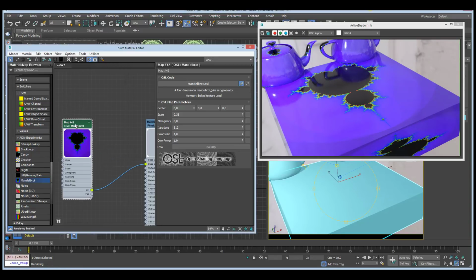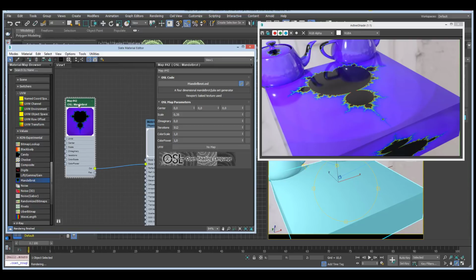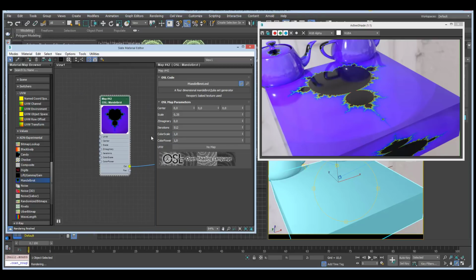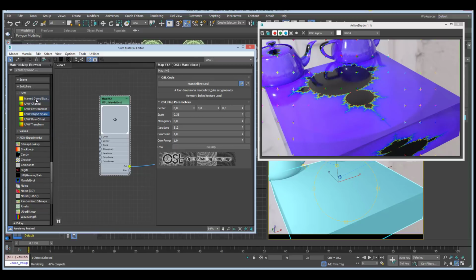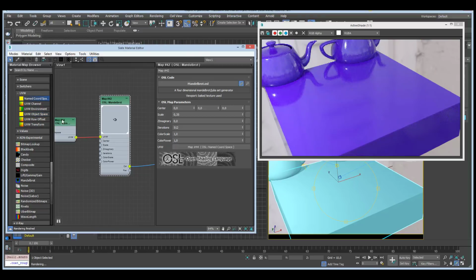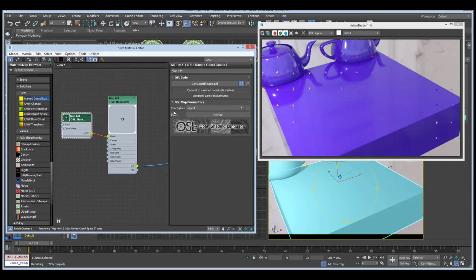One interesting part with it is that it's actually multidimensional. The Mandelbrot equation actually allows us to do it that way, but the default UVs are actually the standard UV channel. But I could try this. I say I want to use object space, or even better, I actually don't want to use object space. I want to use a named coordinate space. I want to use world.